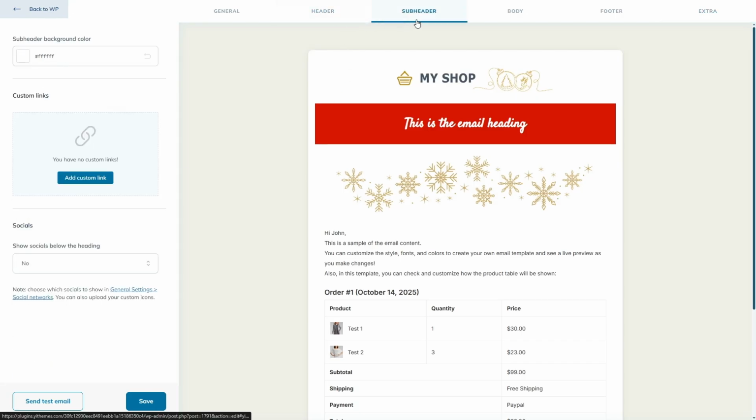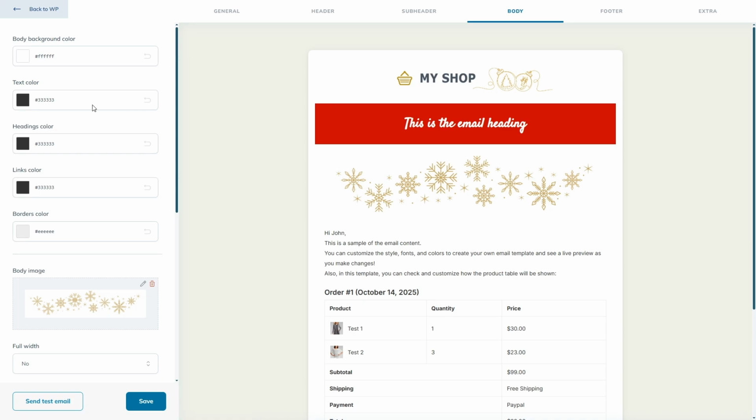You can edit the text, colors, insert images in the email body and footer, and much more.